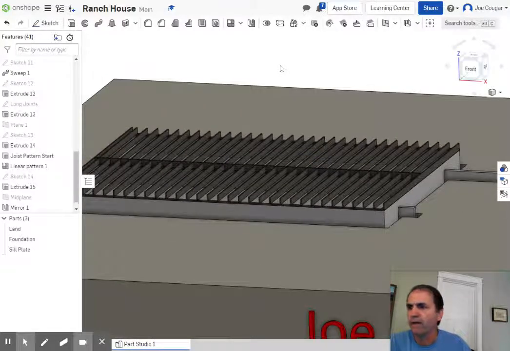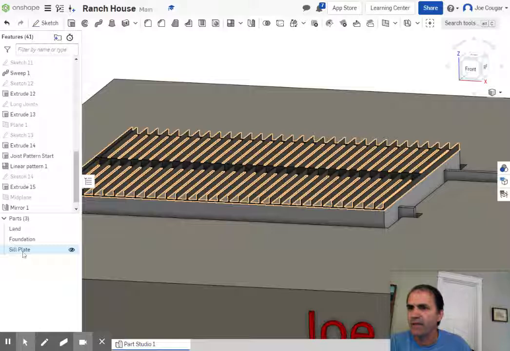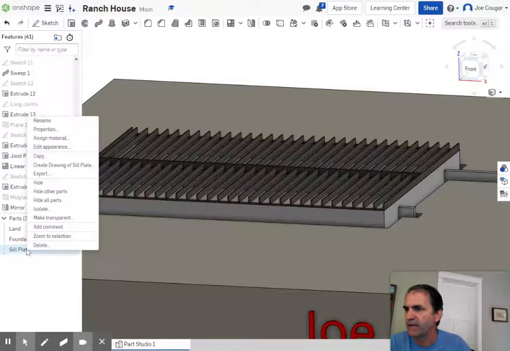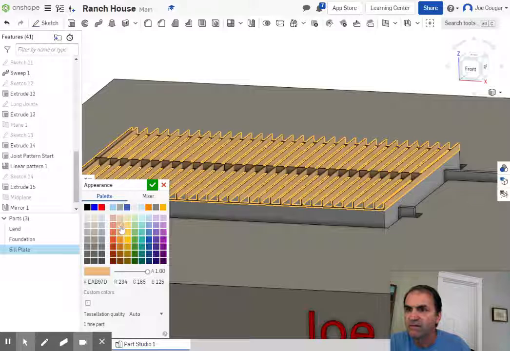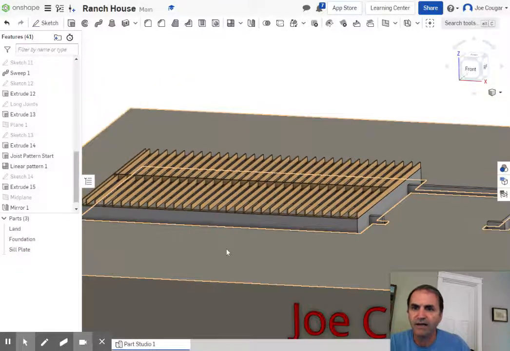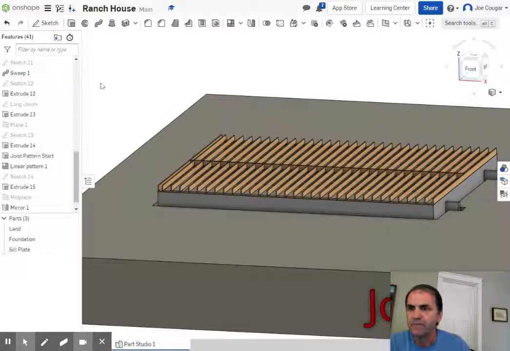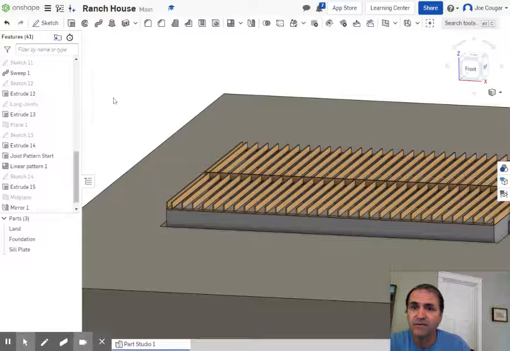we're looking good. Just for fun, I think I'm going to make that a different color, like a little more yellowish, so it kind of looks like lumber. So I can go down here to sill plate, edit appearance, and yeah, that looks like actual lumber. Haha, cool. All right. I'm doing this for the first time too, guys. I'm not, so this is kind of fun for me.